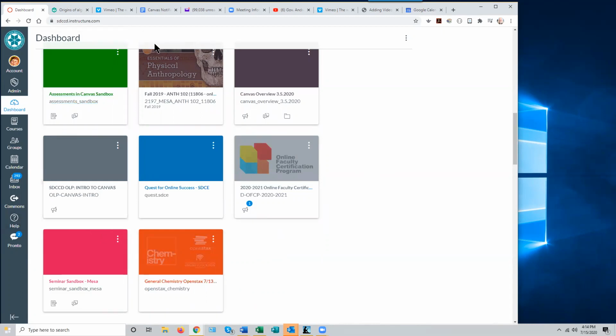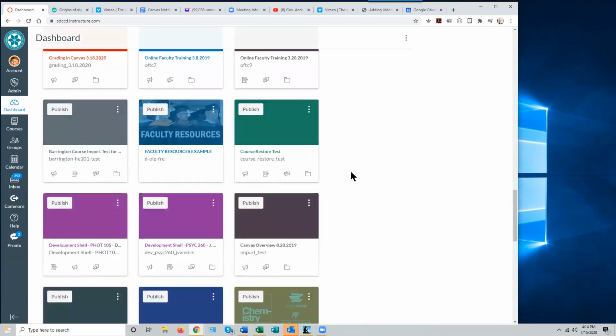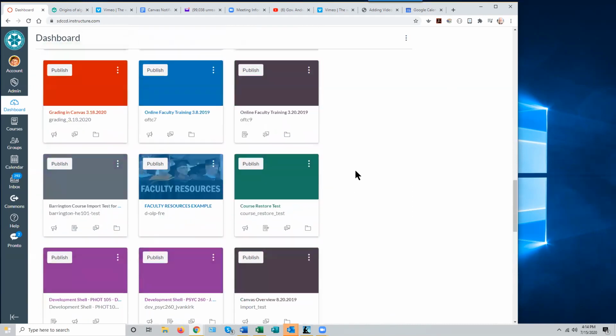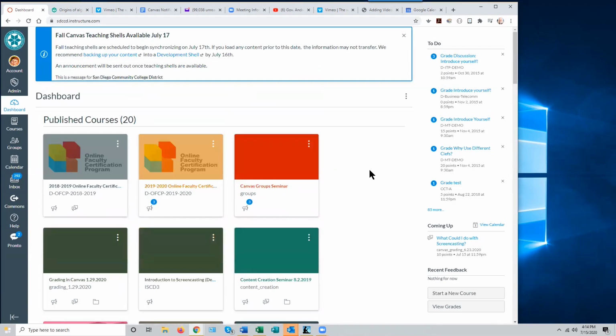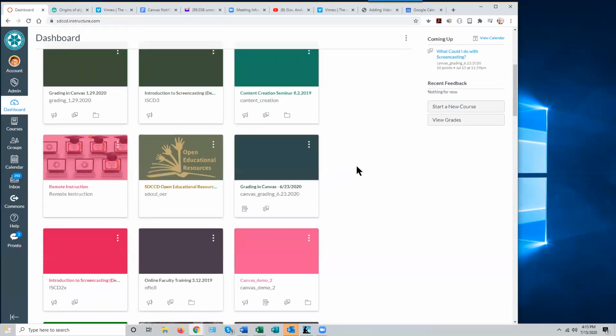And your practice course will be named D-shell dash and then your first initial and last name. So that's how you can identify it on your dashboard, and you should find it there somewhere. It won't be published, so look in the unpublished courses down at the bottom of your dashboard. And that's your practice course. Yes. But you won't need that practice course for a while.